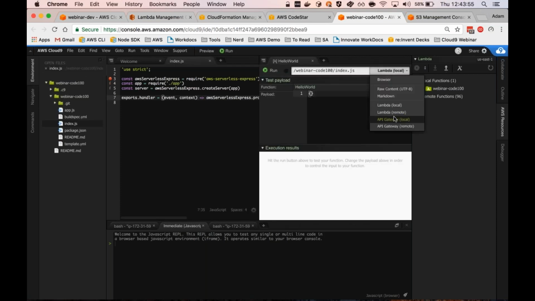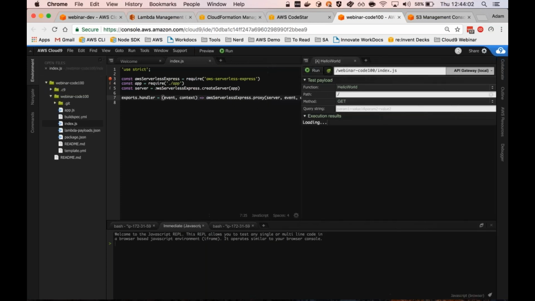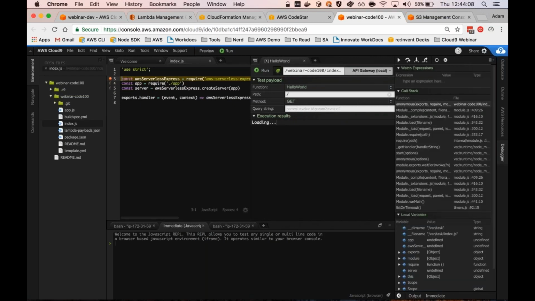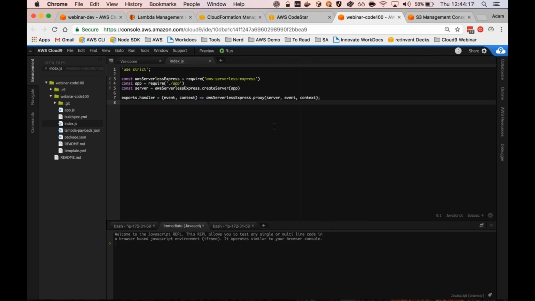So I can choose my API Gateway local. I can do my get and click the debug icon and press run. And what I will do is I'll get a breakpoint here and I'll let that run, and then I should see my hello world code. Let that breakpoint go, press run. And I have a bug, so let's not worry about that. But you get the idea, hopefully.